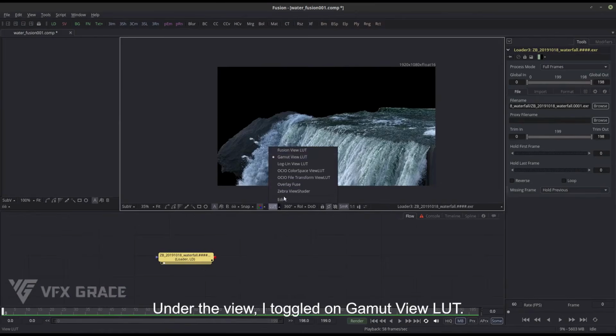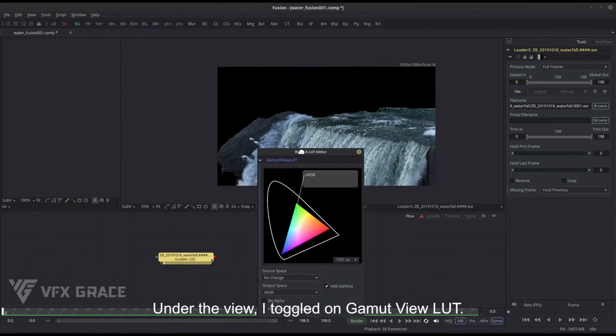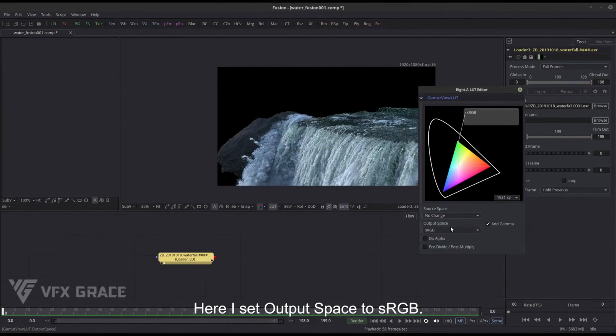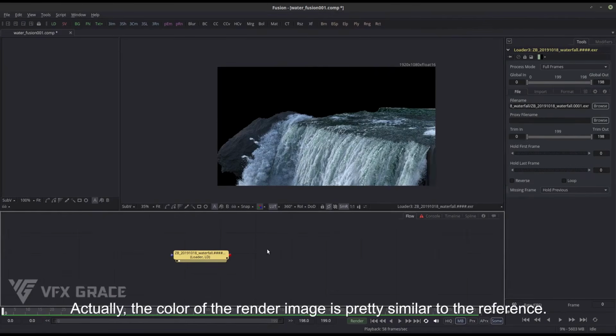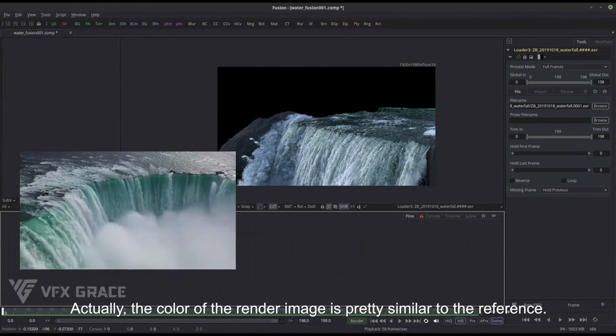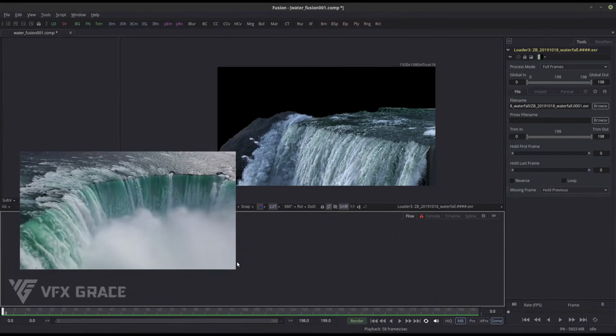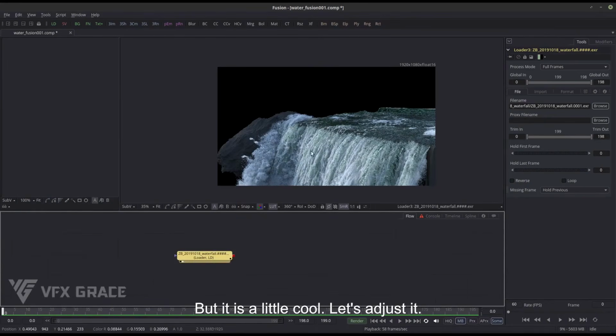Under the view, I toggled on Gamma Violet. Here I set output space to sRGB. In Fusion, we will grade the color briefly. Actually, the color of the render image is pretty similar to the reference, but it is a little cool. Let's adjust it.